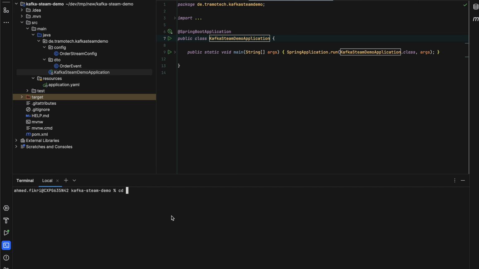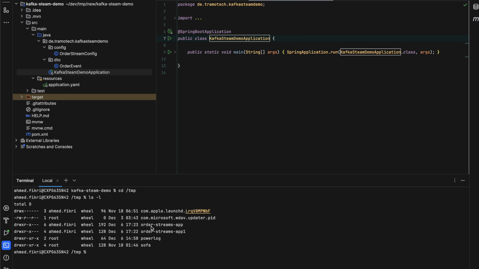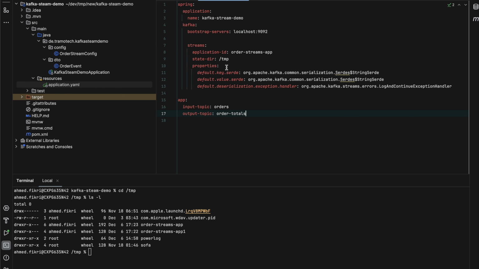If we go to the temp folder, you see we have this folder, and this is our client ID. Here in the YAML file, I set this as the state dir. If you want to change the default value, you can put it here in your configuration. And this is important. This database is included in Spring Boot. You don't need to configure it or do anything, so it is already included. We can see here that the aggregated data is saved here.